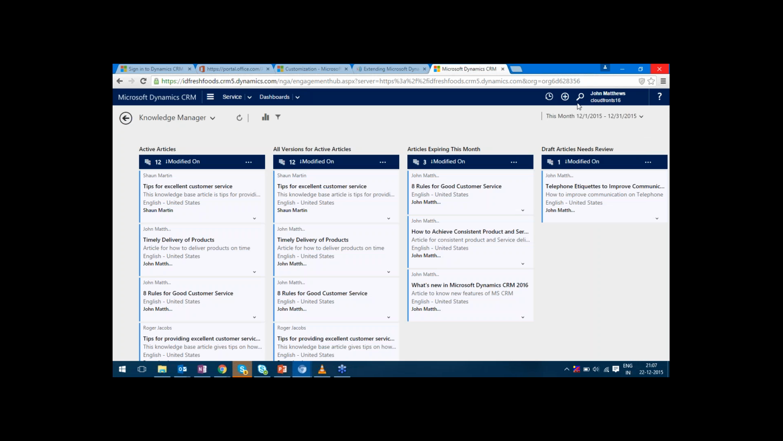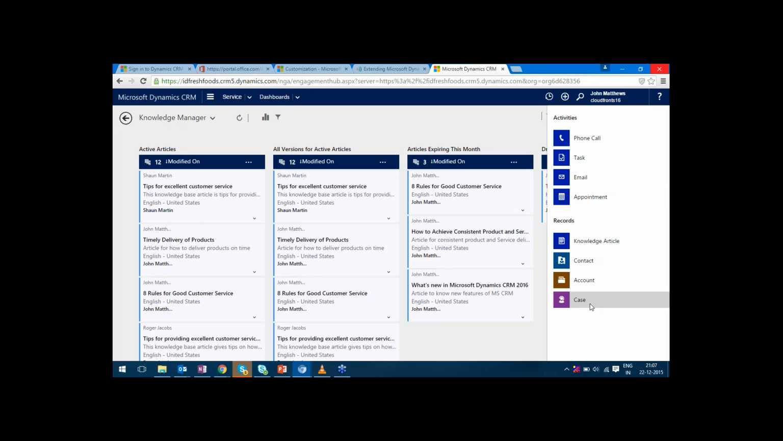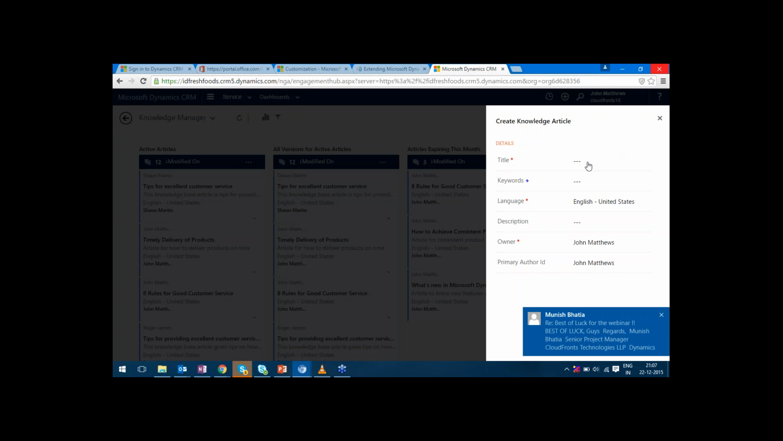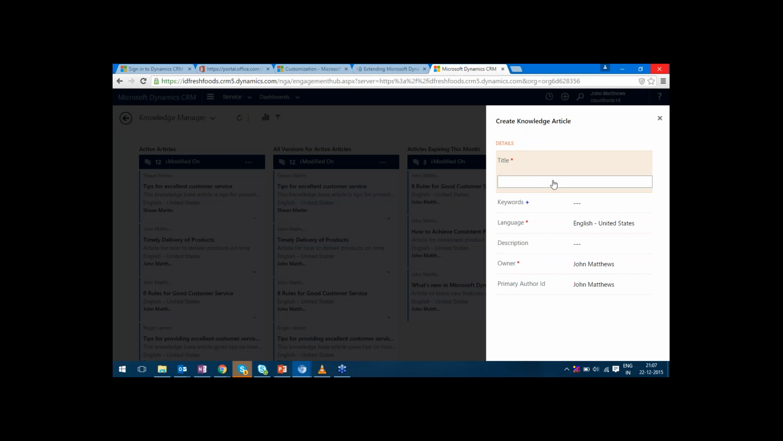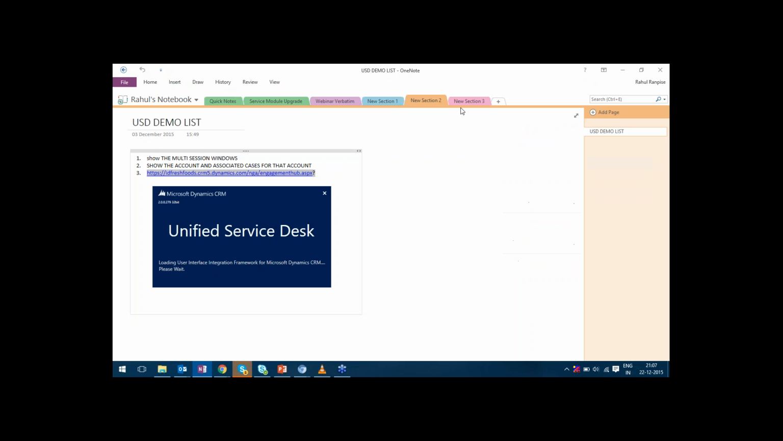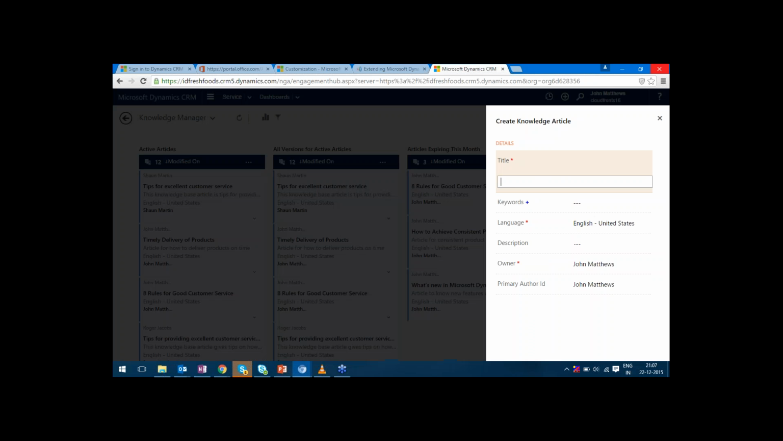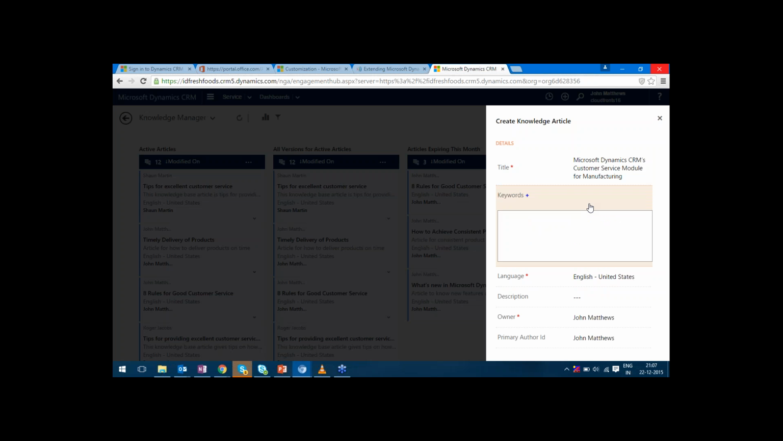Okay, now I'll go ahead and show you how to submit a knowledge base article. In the drop down menu on the left hand side, please click on knowledge article. The title here is Microsoft Dynamics CRM Customer Service Module for Manufacturing. I've saved this as we are running out of time. We'll save the keywords as Microsoft Customer Service, CRM 2016, etc.